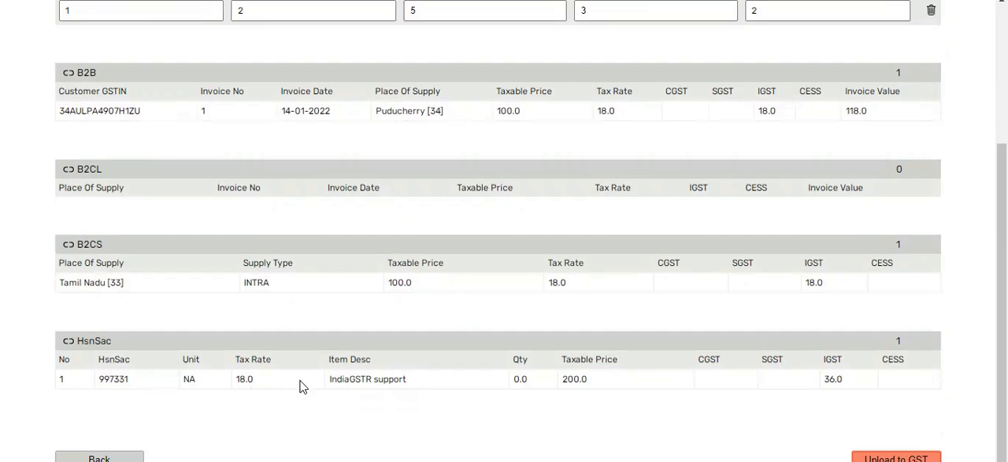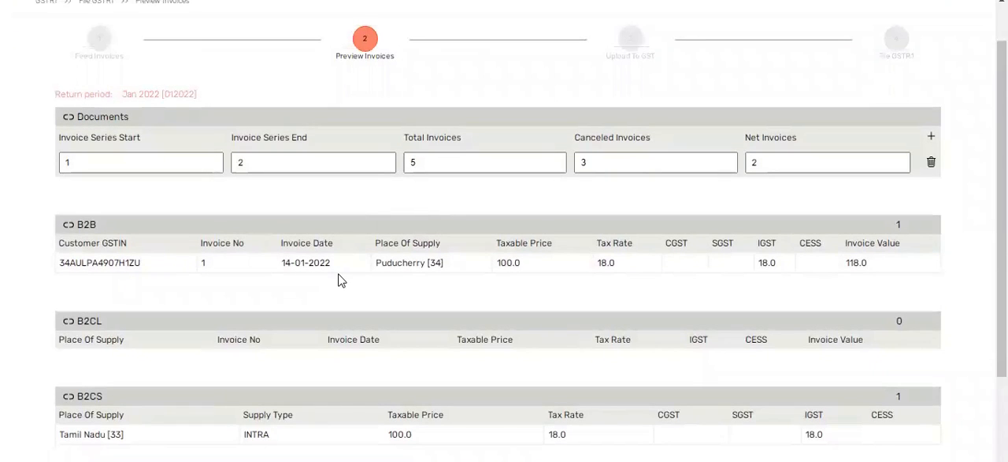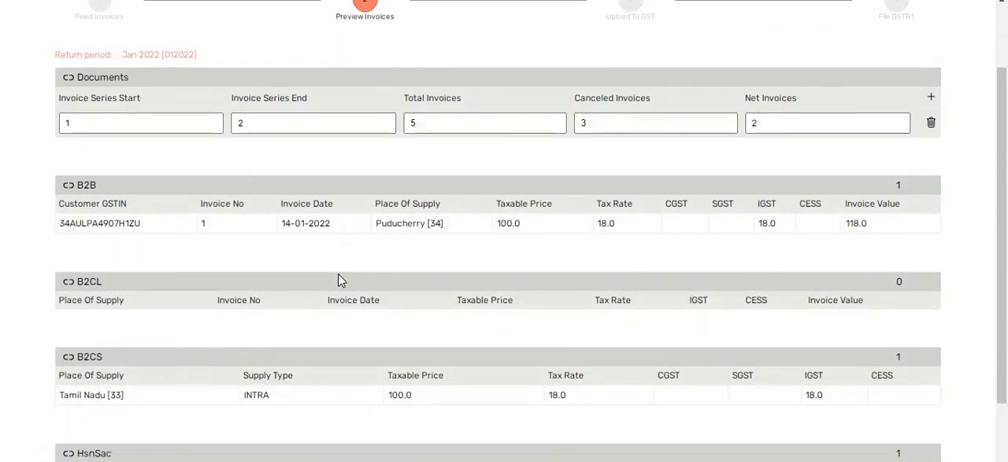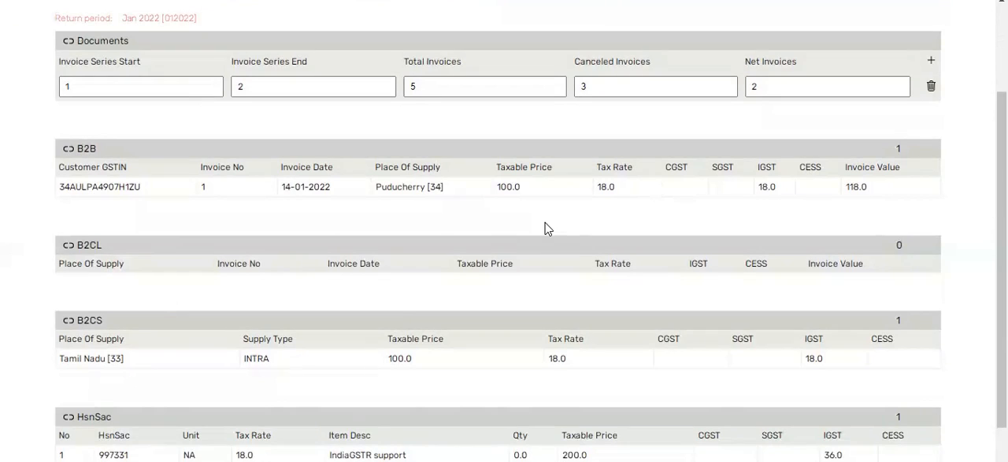The HSN data has a specific structure. Based on the unit and tax rate, it will identify the group, the price and tax price. So this is the data which we will be passing to GST. So we should verify all the data here itself.